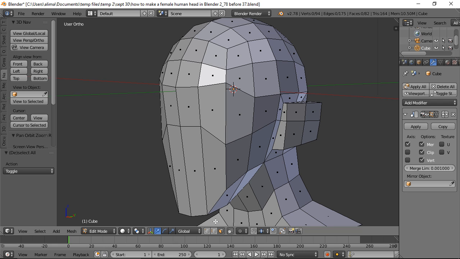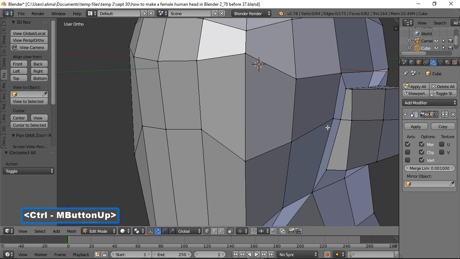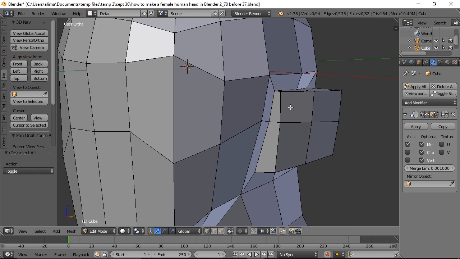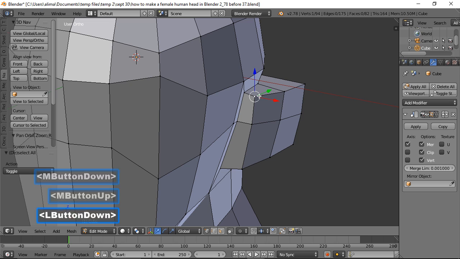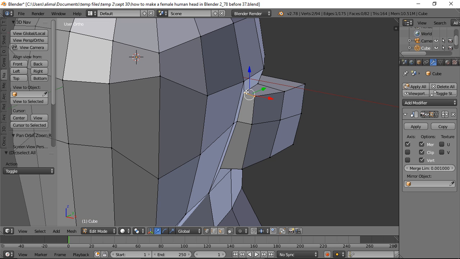One of the things we can do is go to vertices select. I'm going to hold control and the middle mouse button to zoom in. I'm then going to hold shift and the middle mouse button to pan. I'm going to hold the middle mouse button to rotate the view some. I'm going to click here first, then hold shift and click here. That order is important. I selected here first, then here.